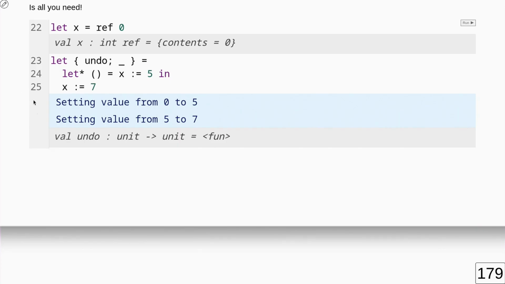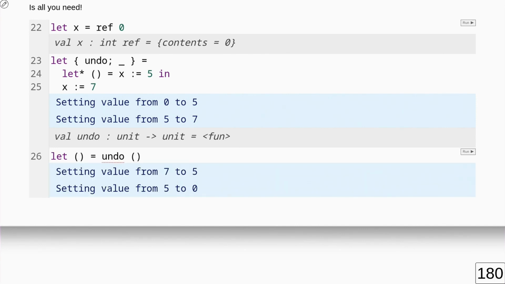And I have also added some logs. So this is actually executed. And you can see that executing this logs that x has been set from 0 to 5 and then from 5 to 7. And if then we call the undo function, we have that x has been set from 7 to 5 and from 5 to 0, so it's back to 0, and we actually have undone the computation.